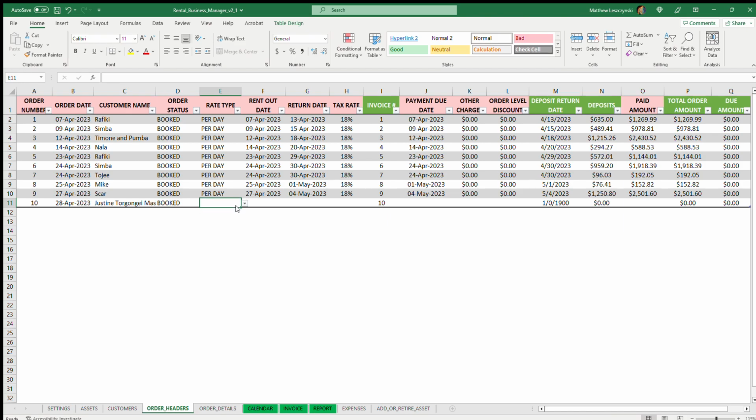We're always charging daily. You could do a fixed rate, but we're just going to do daily. And then the rent out date, so let's say the rent out date was the same as your order date when you came in, so let's just say 4/28 was your rent out date, and you're going to keep it for 6 days, let's just say. So you're going to come back on 5/4/23. Cool. And then let's just say the tax rate's 18%. You can change that to whatever the official tax rate is, or whatever you want, Justin, it's up to you.